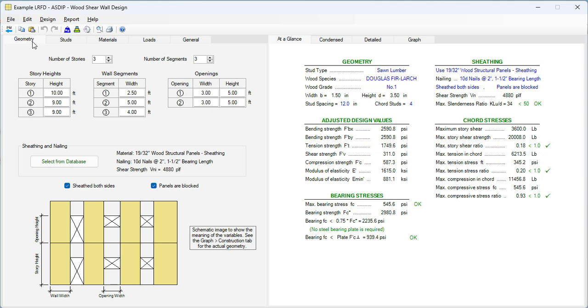In the Geometry tab, you enter the geometric information, all the dimensions, story heights. In our case, the first story is 10 feet and the upper 2 stories are 9 feet. We have 3 wall segments. The first wall segment is 2.5 feet, the second is 5 feet wide, and the third one is 4 feet wide. In addition, we have openings between the wall segments. These are the dimensions of the openings. With this information, we can see graphically the shear wall.